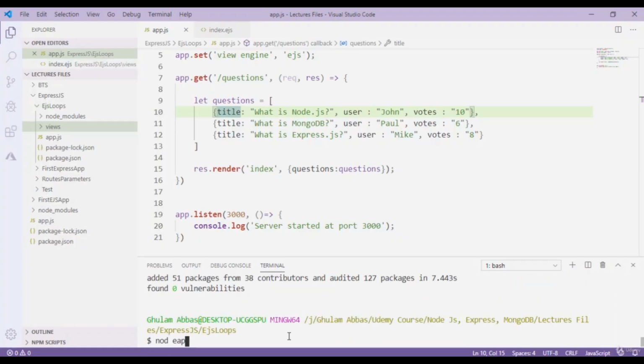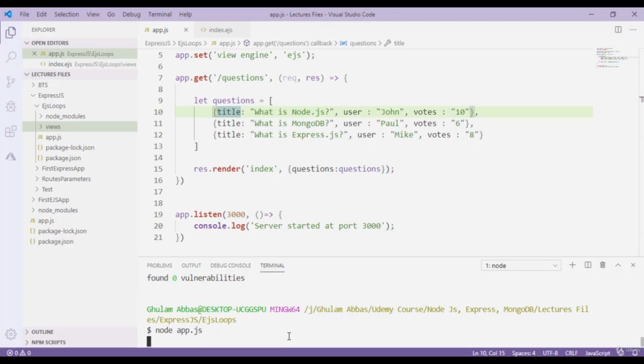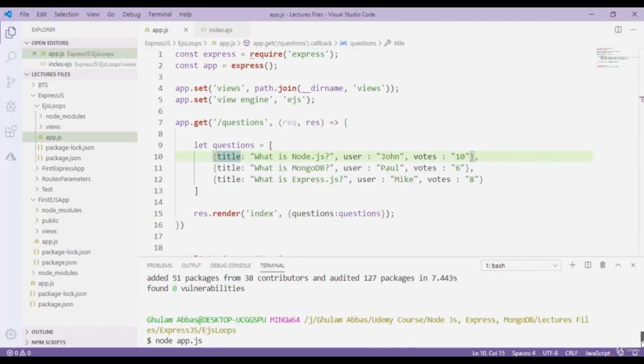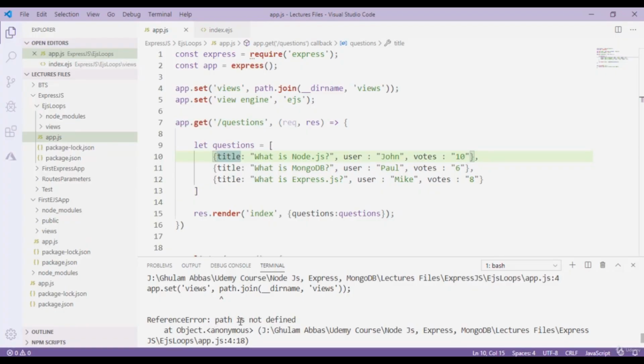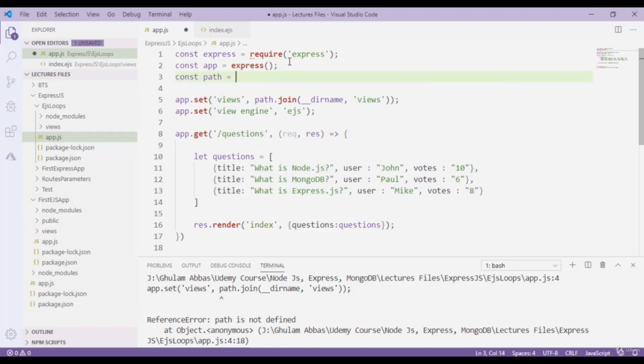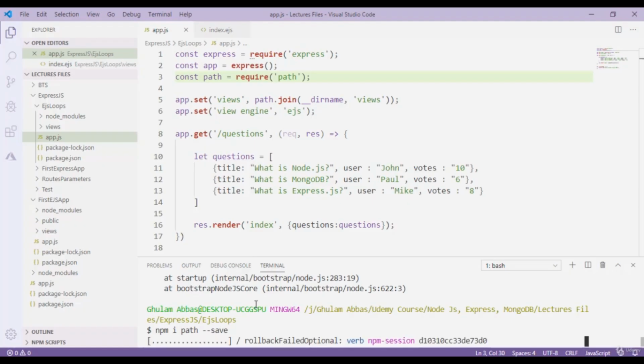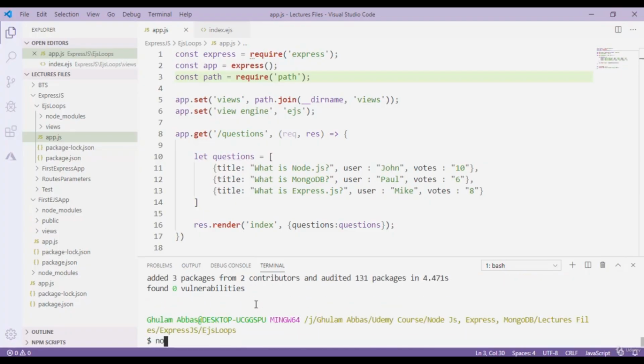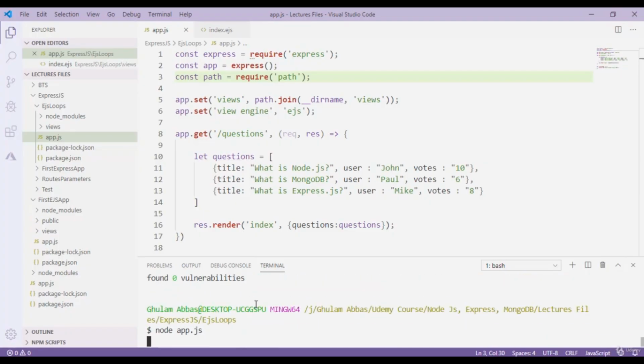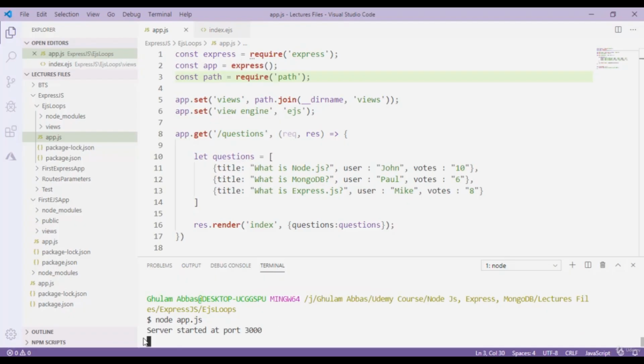Now I simply type here node app.js. Oops, we have some error here. So path is not defined. Okay, so we have to type here const path equals require path like this, and save it and simply type here npm i path --save. And after that I simply type here node app.js and server started at port 3000. Okay, so let's see it.